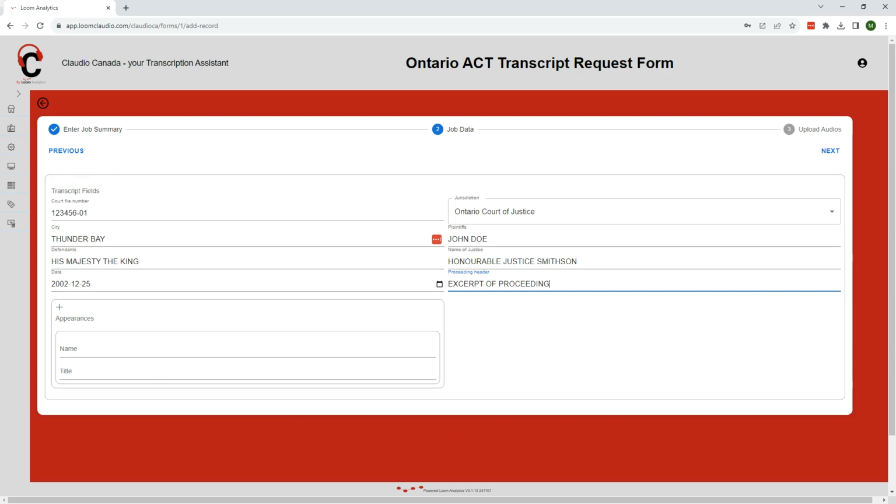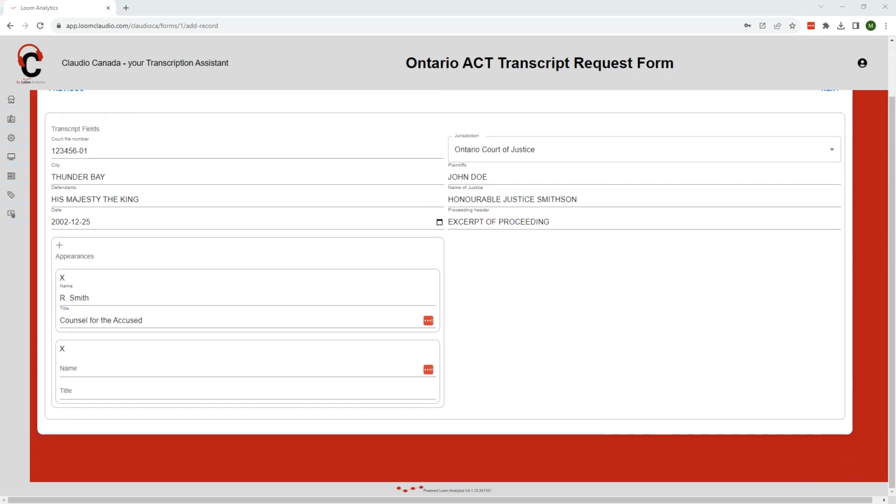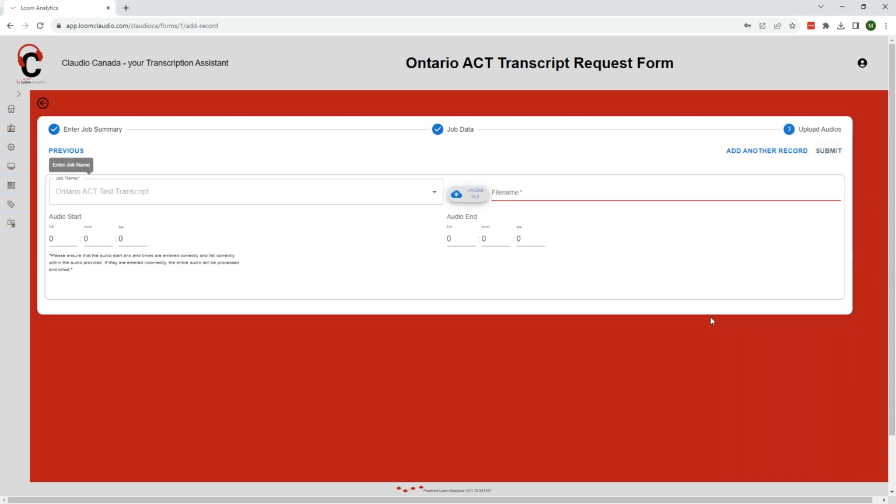The appearances that show up at the bottom of the cover page can be added here in the next block. If you've got more than one appearance, you can add it in. Then you move to the next tab where you actually upload your audio file.